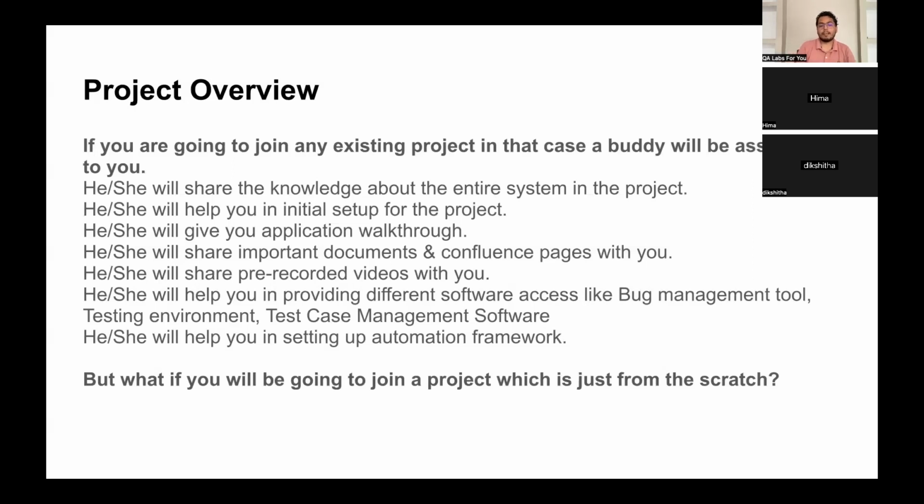Okay, so fine. And any idea about what things will be going for a QA if you are going to join a project which is going to start from the beginning? Not sure, but maybe they will share the documentation. Great. Yes. Based on that, we have to go through all their requirements and other details. Okay. Fine. So yes, correct, Dikshita.